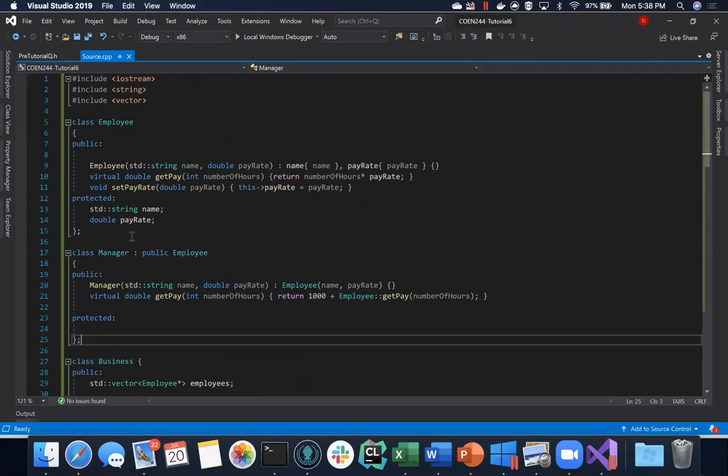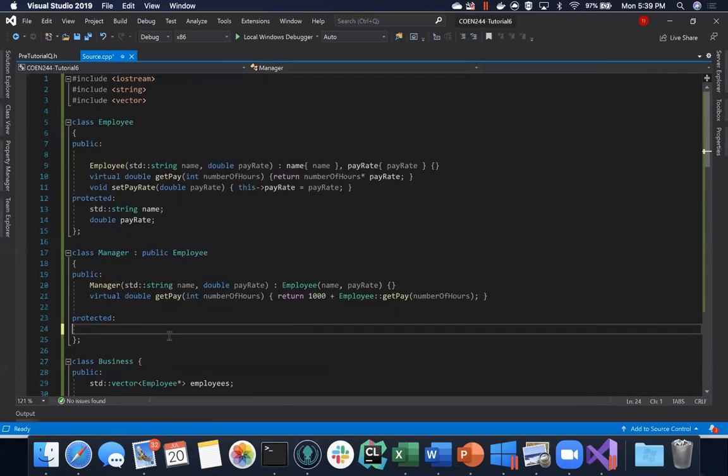There's one more thing that we should mention, which is virtual destructors. Now, right now, our destructors are default destructors. Like we don't have any other memory. But let's say inside our manager here, we are creating, whatever, some sort of integer pointer.